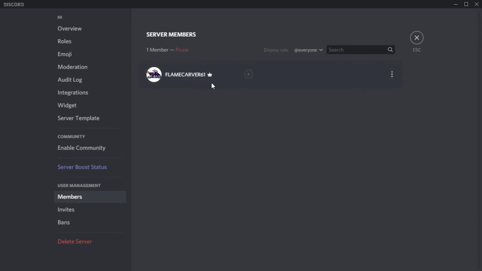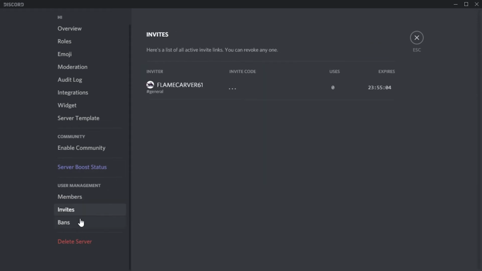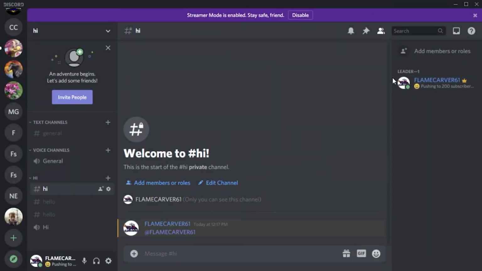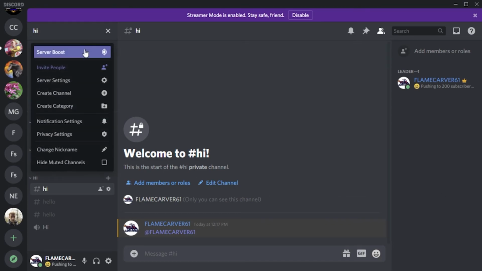You can have members. This is where I can add myself to the leader role. And then if you have more roles, you can also add them. Invites, you can make invites. So these are just invite codes I have made. And then you've got banned users. And then you can also delete the server. But then if I come out here, I should be in the leader role. And you can have as many roles as you want. So that's pretty cool. And then if you come back up here, you can change nicknames, you can invite people.